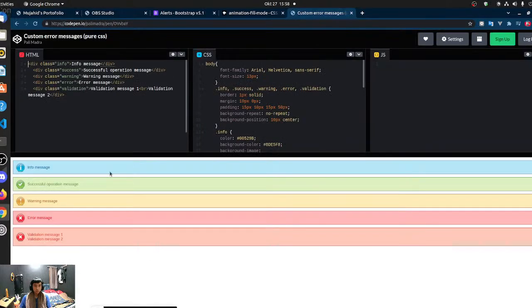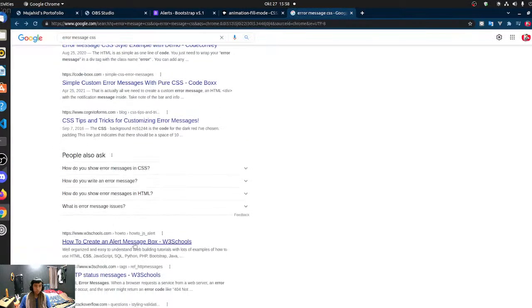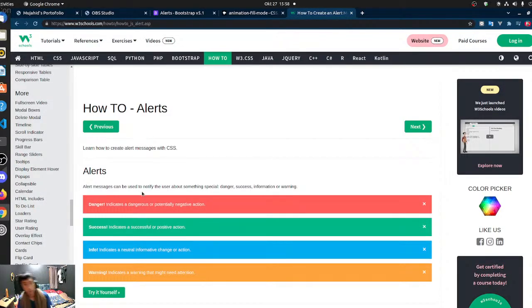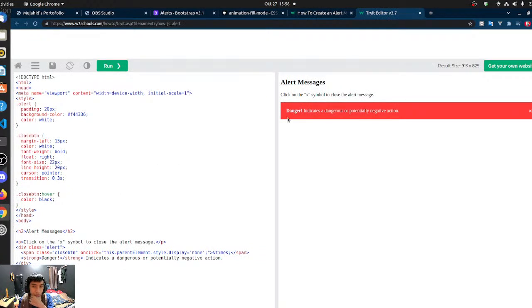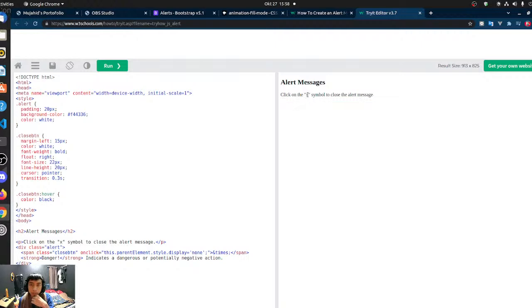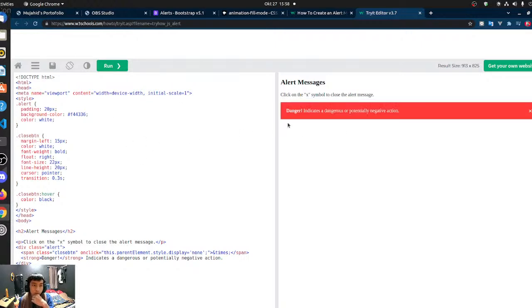Alert message box. This one. I think this is kind of useful. Danger. Try it yourself. Click on the X. Run. Okay. And click.